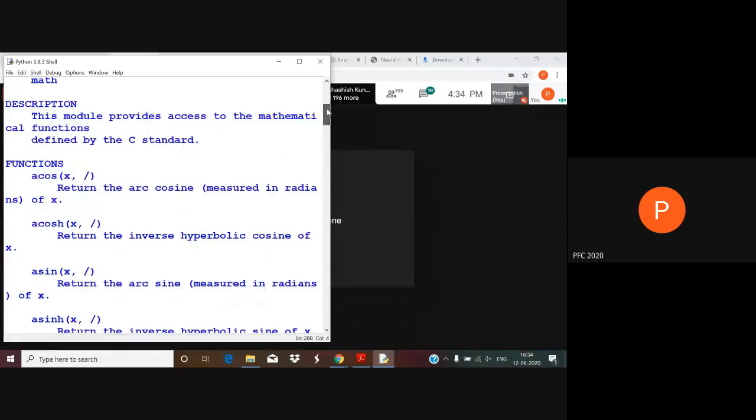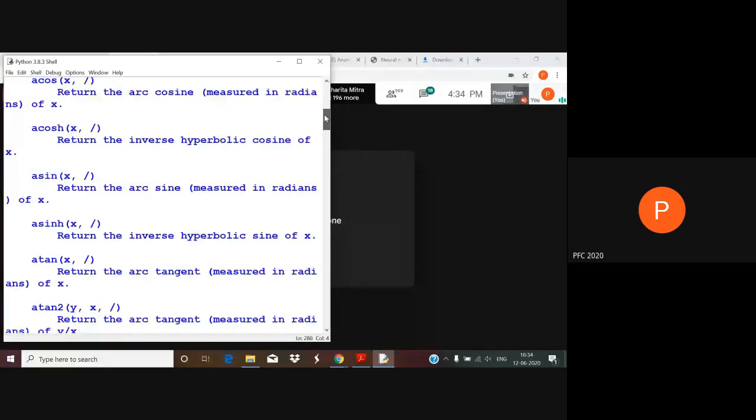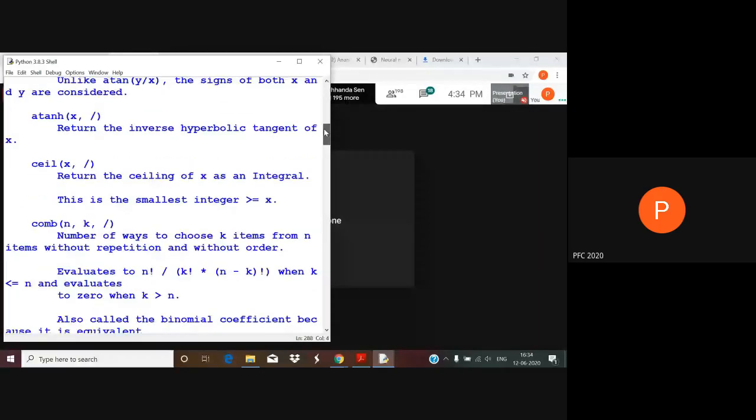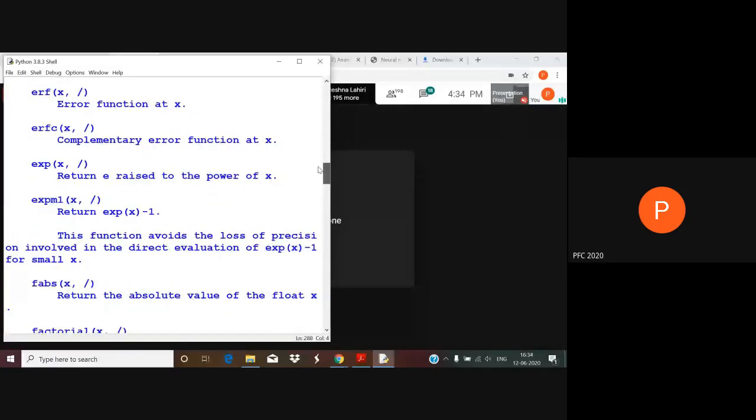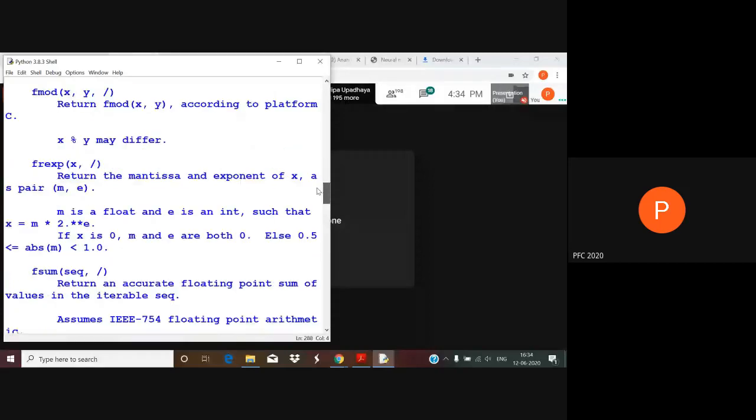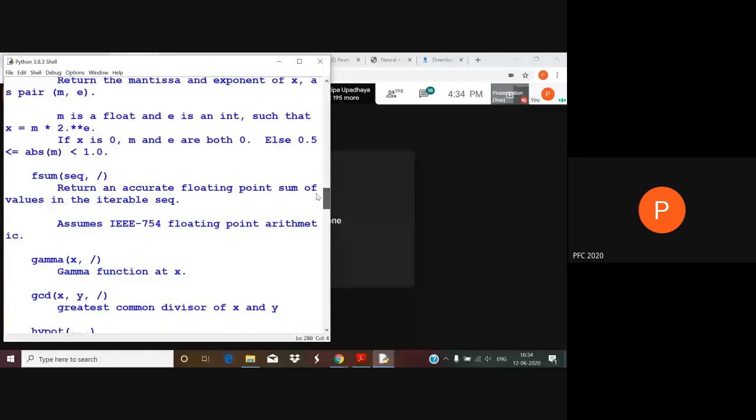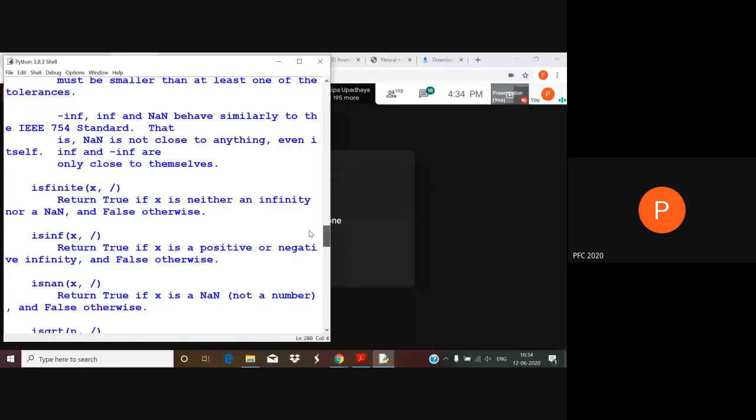Say there's a function called acos, inverse cosine, hyperbolic inverse cosine, inverse sine, hyperbolic inverse sine, so on, ceiling, lots and lots of functions. The full list is not important. You can always take a look at this whenever you're using Python by running help. So all these mathematically useful functions are already available in the math module.